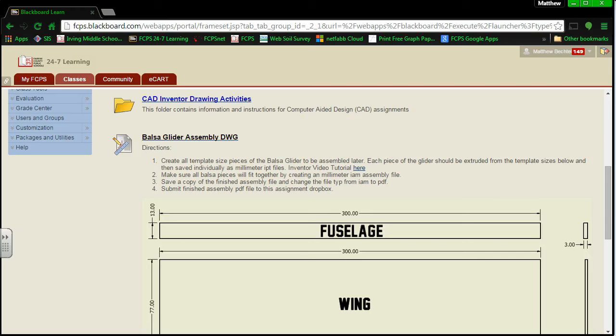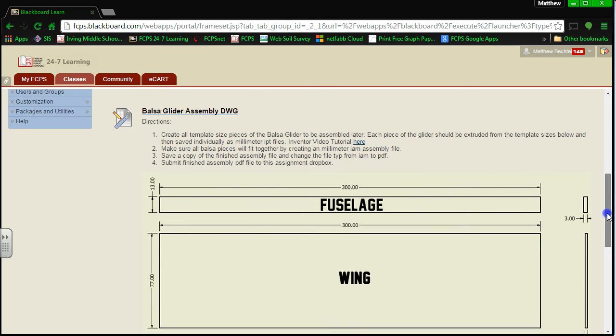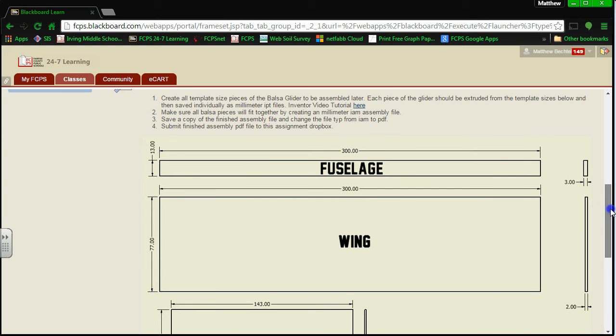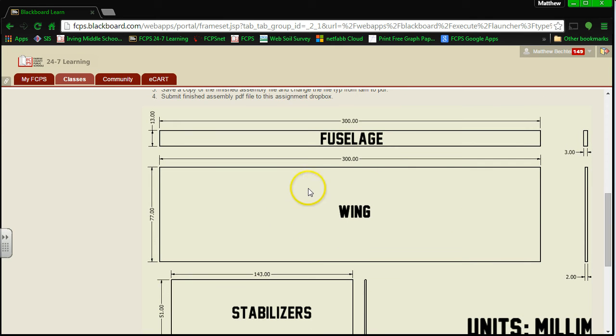In this video clip, I'm going to walk you through the process of taking the sample Balsa glider template drawings that you created on Inventor and cut them out to the shapes that they will need to be. So all of the part files that you see right here on the screen will be cut away from these pieces of material that you created in the previous tutorial.